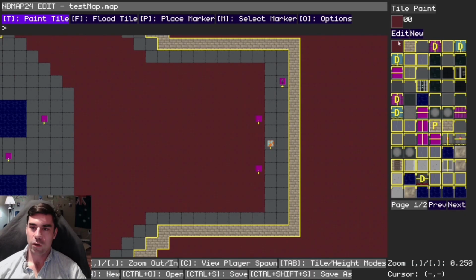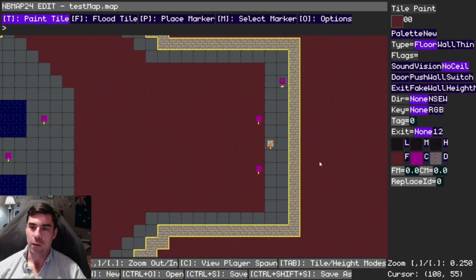So we choose this one to start with, right? And look, this is all the same stuff that's in that tile depth struct that I showed you. We can choose a direction for it. It can either be north, south, or east, west. It doesn't matter for a floor tile. It won't do anything. Key color, it can be red, green, or blue. Again, it doesn't matter for a floor tile.